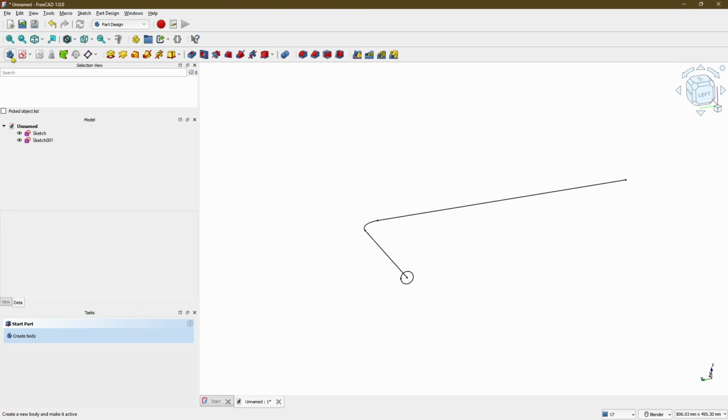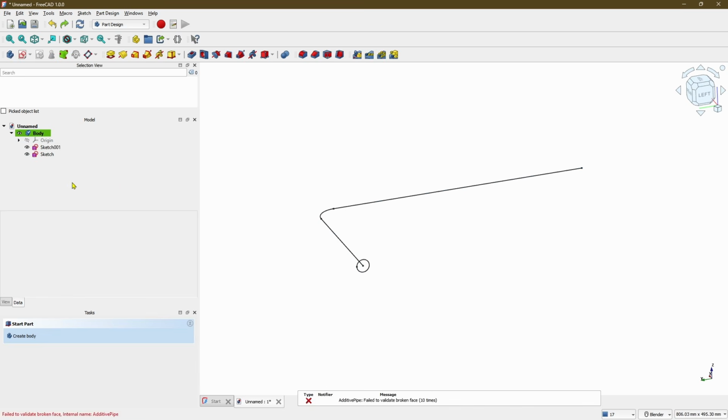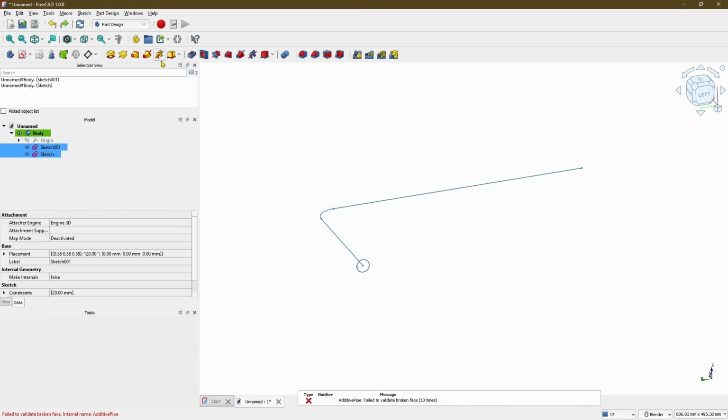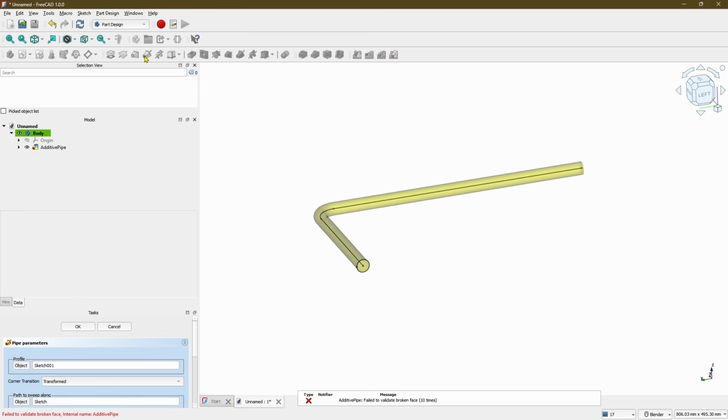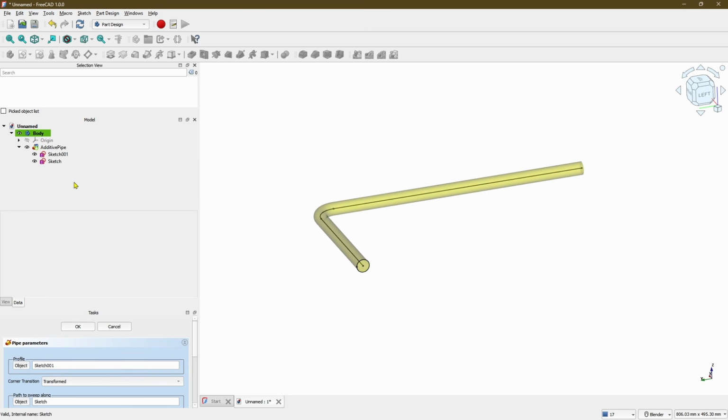Let's create a new part. So I'll just move these two sketches inside my body, and I will select both of these to create my pipe. Notice how I selected the sketch 001. This is my circle, and second I selected the path. So first you need to select the major body which is going to get extruded, and then the path. That's how it works, otherwise you'll end up with the error.